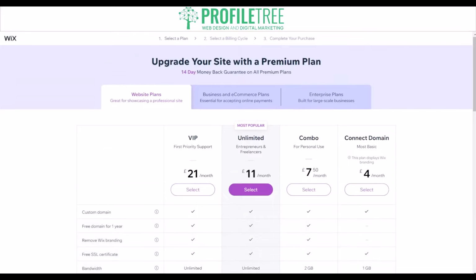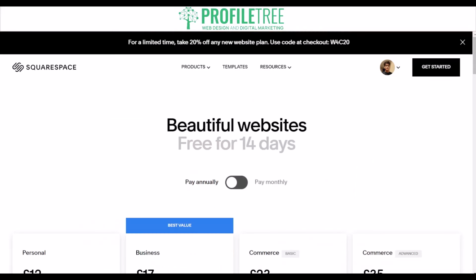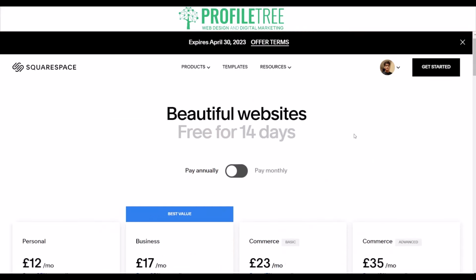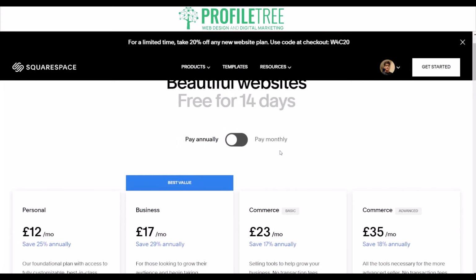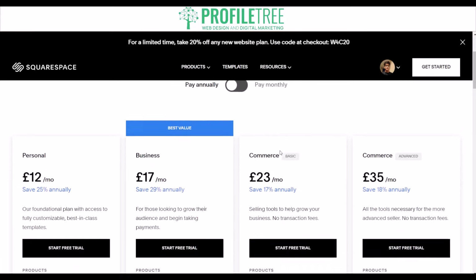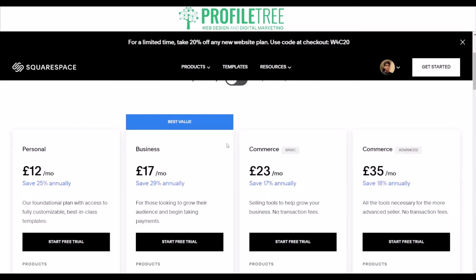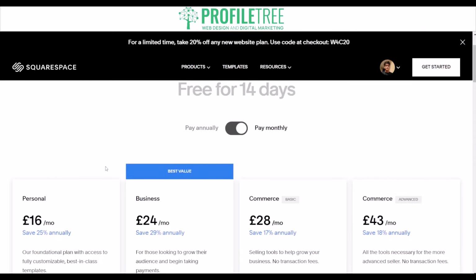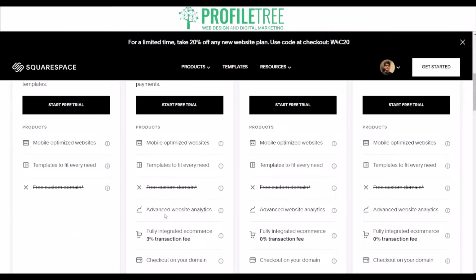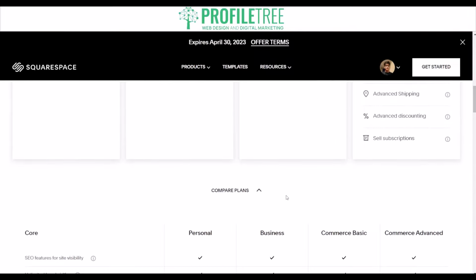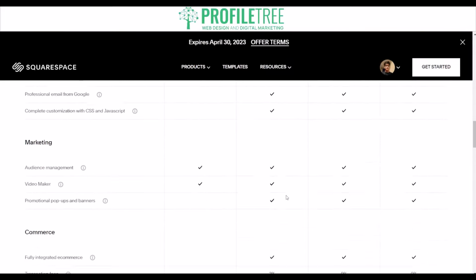We'll go ahead and move on to our next website builder, which is Squarespace. Squarespace has four different ones on offer, and you can pay annually or monthly. The same also applies to Wix if you didn't know. Now, I would more recommend the personal one, which is £12 per month annually. If you pay monthly, it is £16 per month.